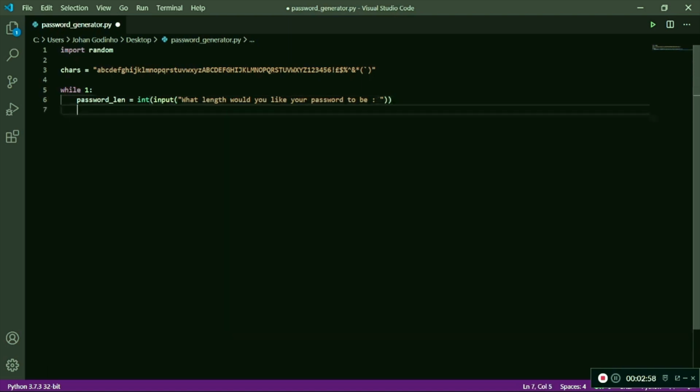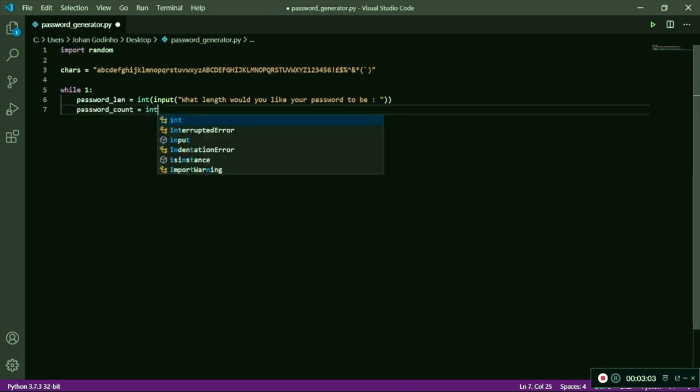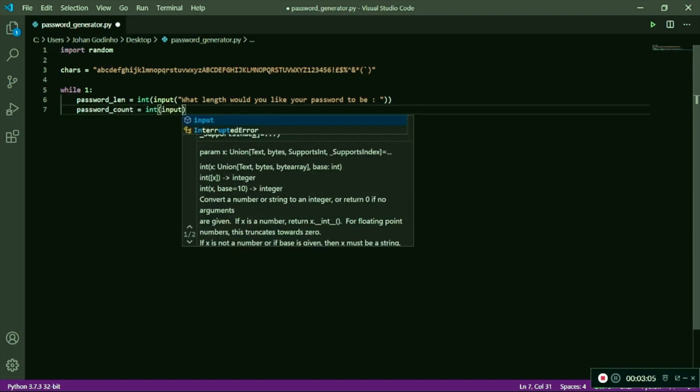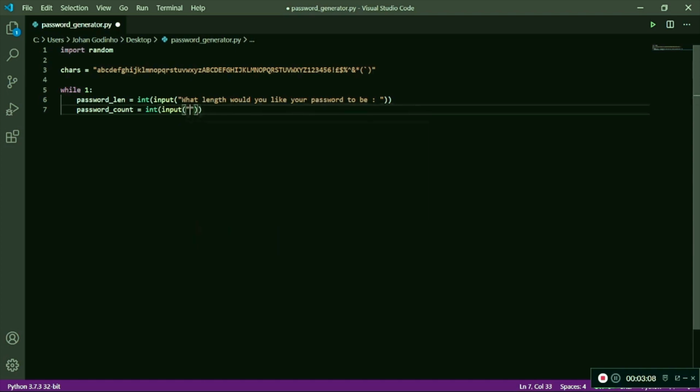Once that's done, we also need to know how many passwords the user would like to generate in one shot, because that's a nice feature to have instead of having to run the program all over again to generate another password. So let's ask, how many passwords would you like? Based on this, the password will be different each time the loop runs. So we are gathering what length the password needs to be, and we're also gathering how many passwords we're generating for the user.